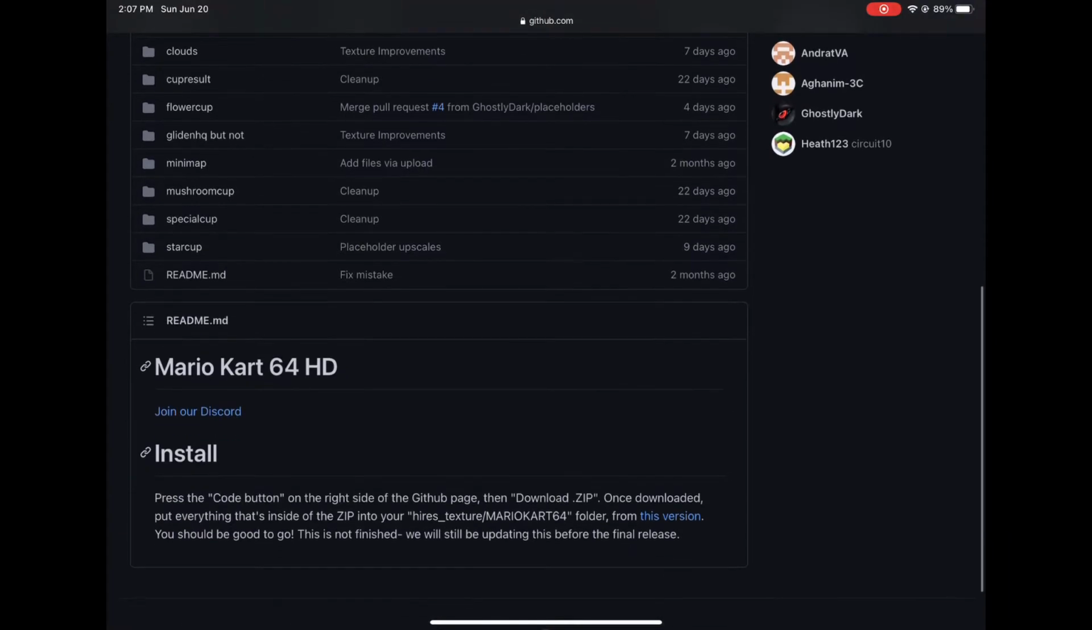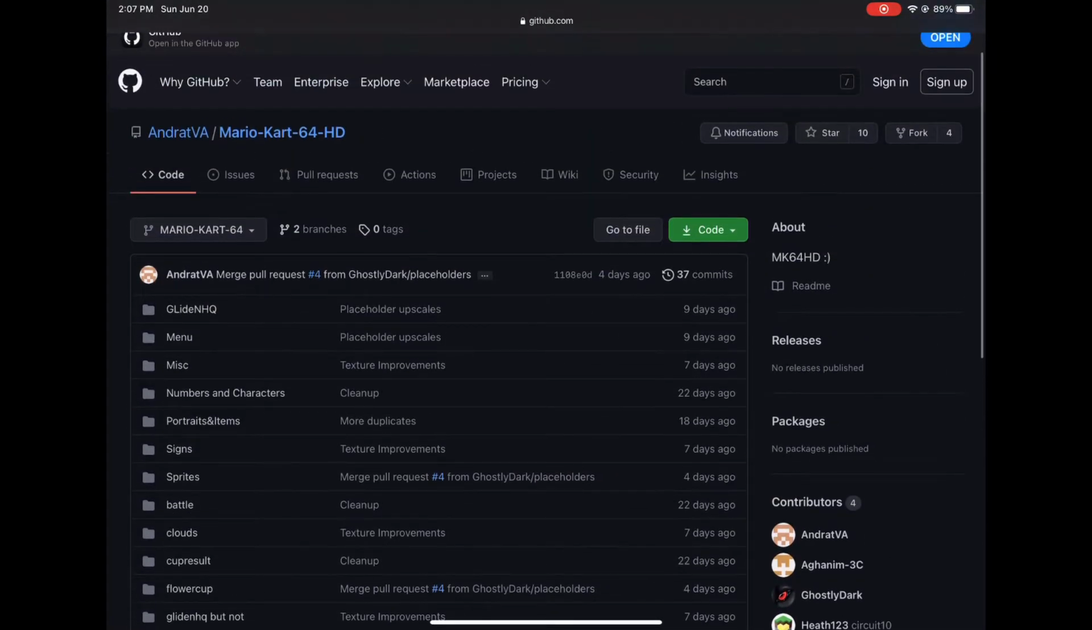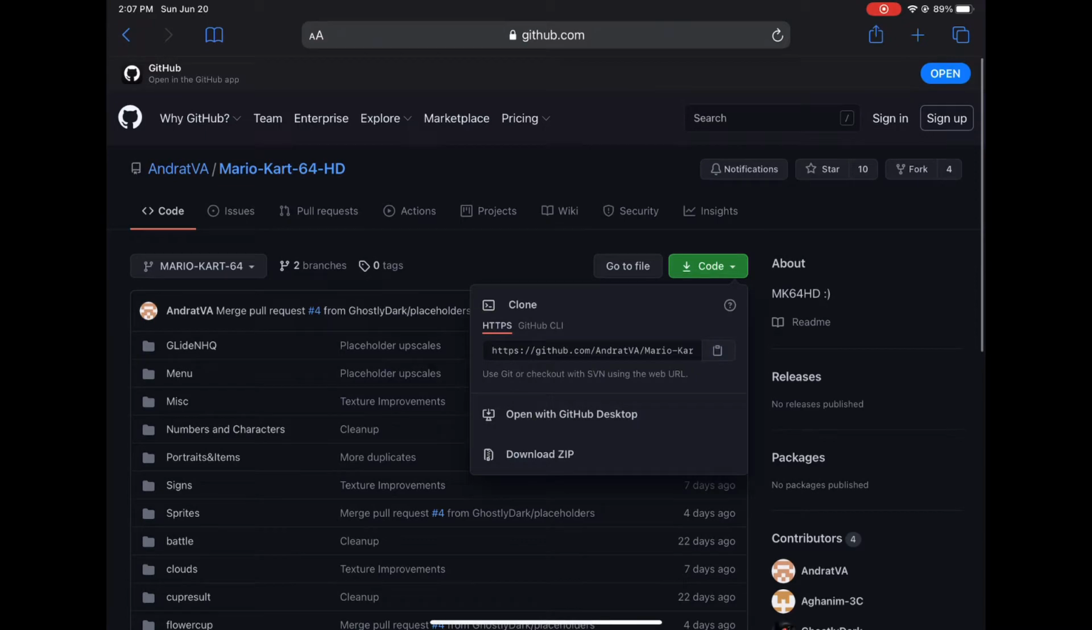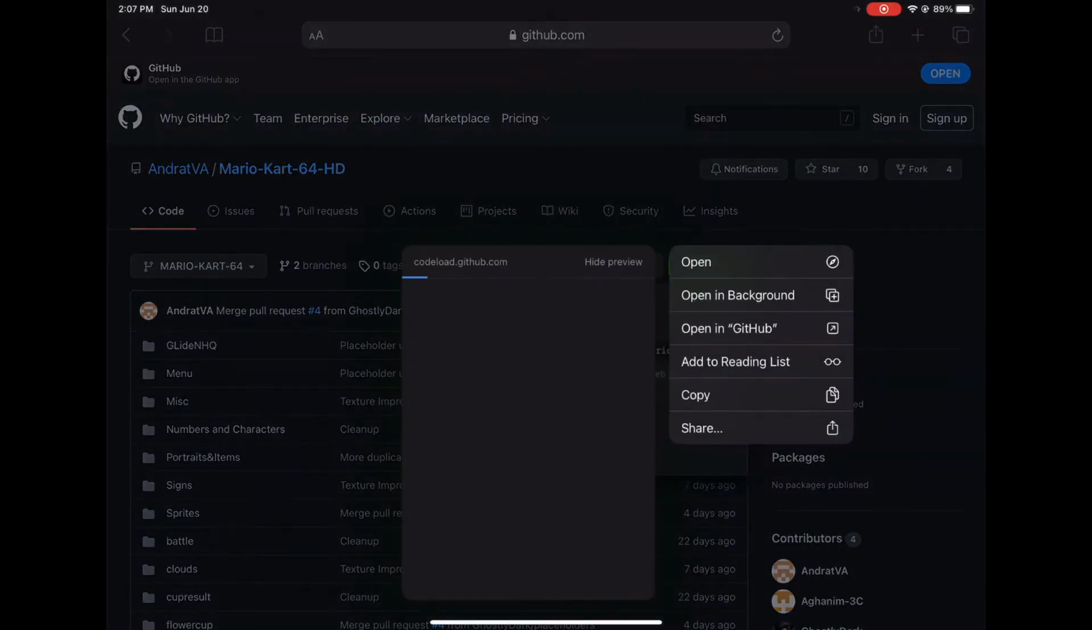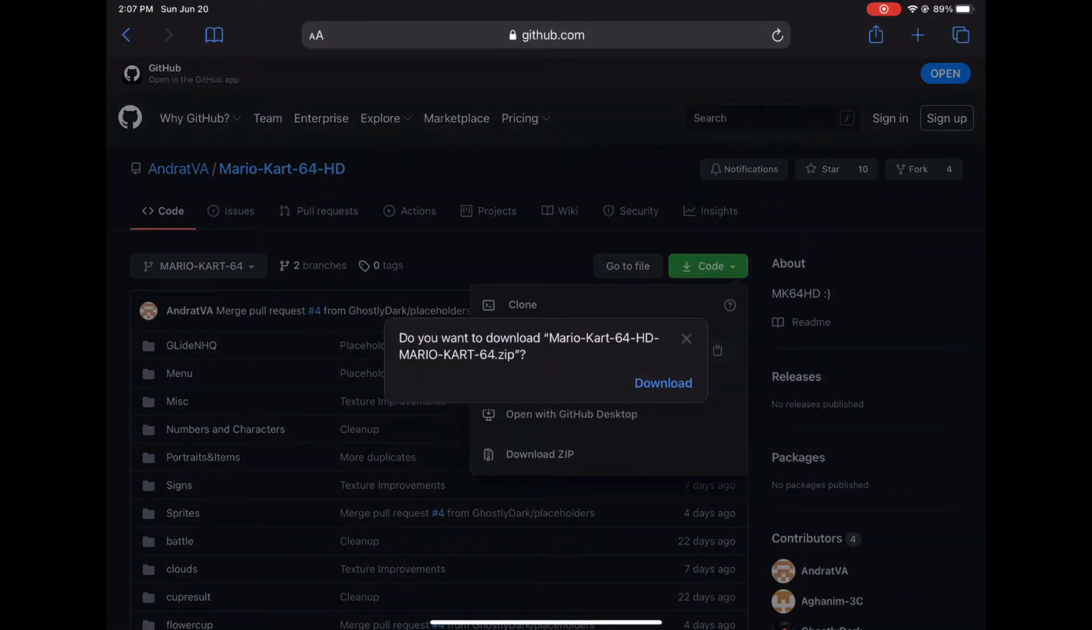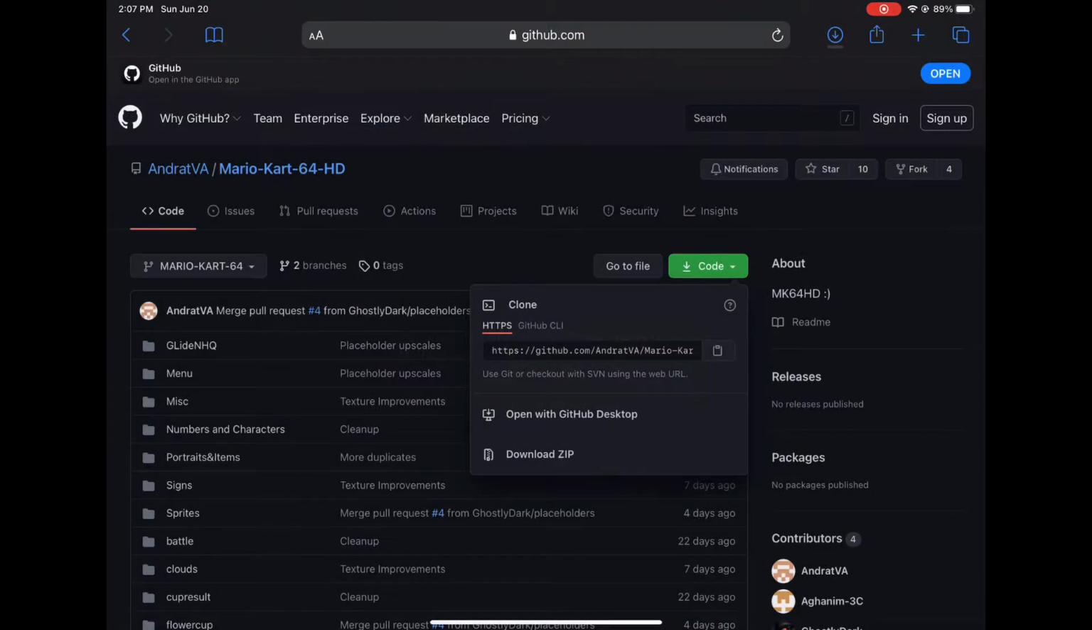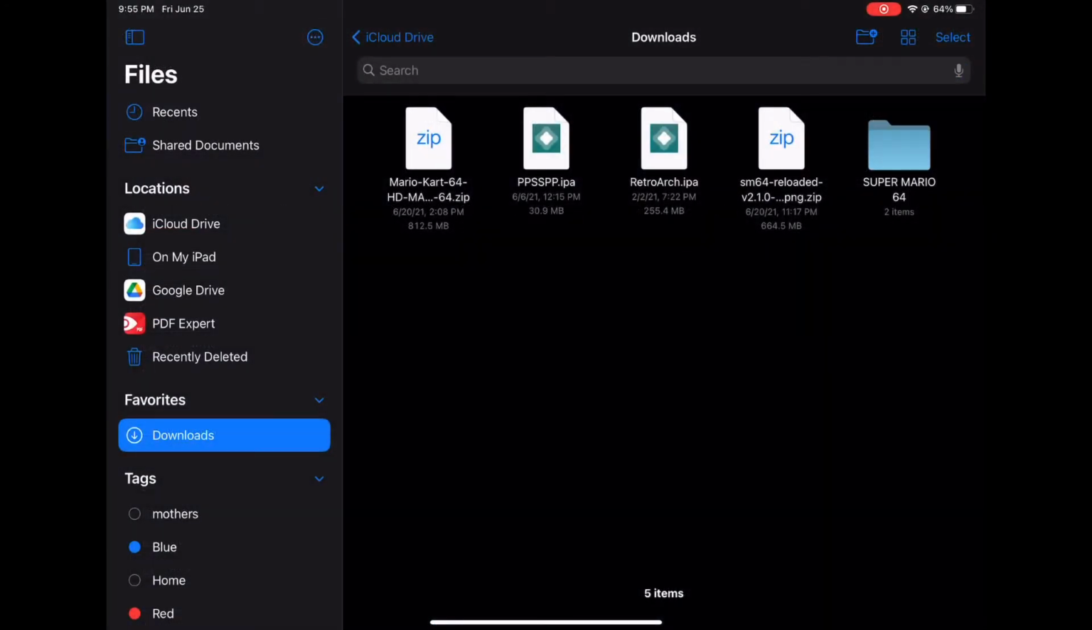I went to this GitHub repo and then chose the download zip option. Once that's downloaded, you're going to go to your Files app. You'll need to extract the folder, and then I'll show you the correct place to put the extracted folder.